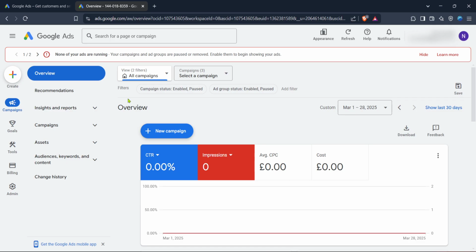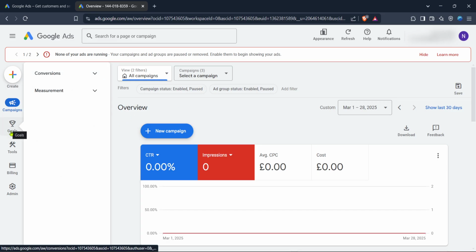Moving forward, we'll delve into the Shared Library. This section is particularly handy for those managing multiple ad campaigns or working in teams, as it centralizes important resources and aids in effectively managing your audience. Click on it to reveal more options that facilitate organizing and sharing of audience data.